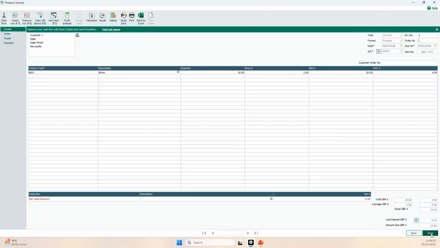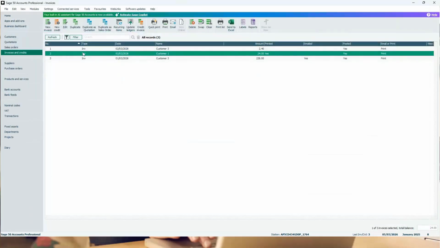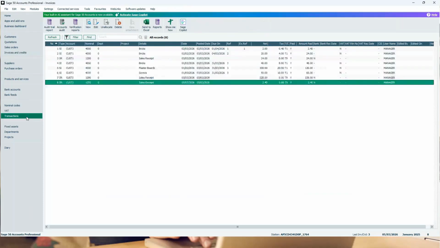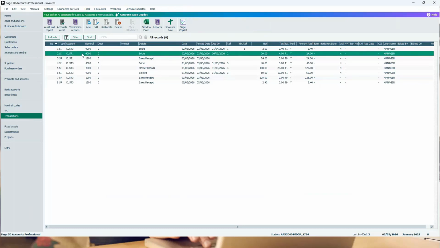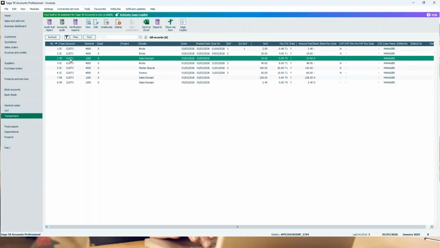So at this point, we have got our invoice. Now this has been updated to the ledgers. We can see here it's been posted to the ledgers. So that means that it has created transactions. So if we come into here, we've got our sales invoice here. And it's also been paid for. It's also created a sales receipt as well.